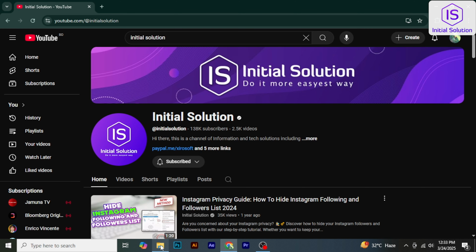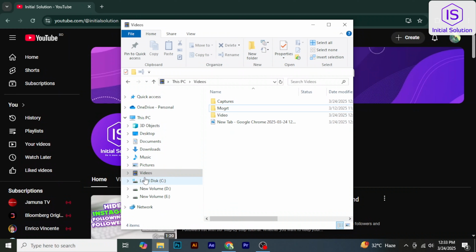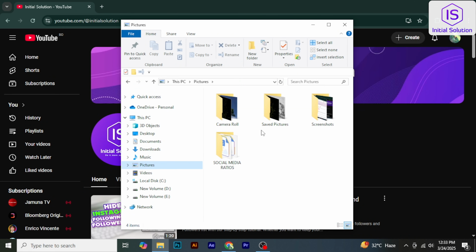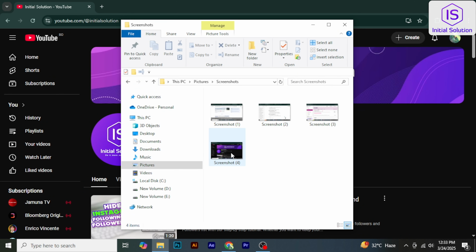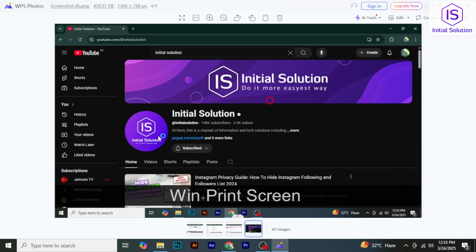To find your screenshot, open File, go to Pictures, then Screenshot. Here is the saved screenshot. This will automatically save your screenshot here.